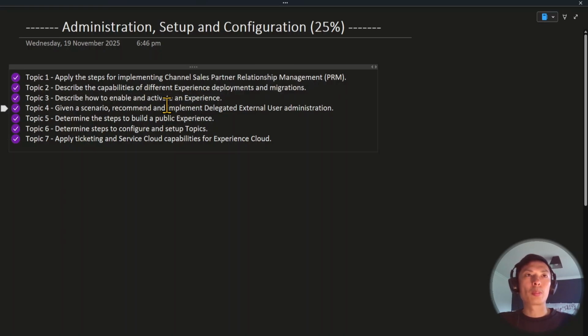After this, we'll be going over how we can implement delegated external user administration, also covering how to build a public experience for guest users. We're also covering topics and also how to apply ticketing and Service Cloud capabilities for Experience Cloud.